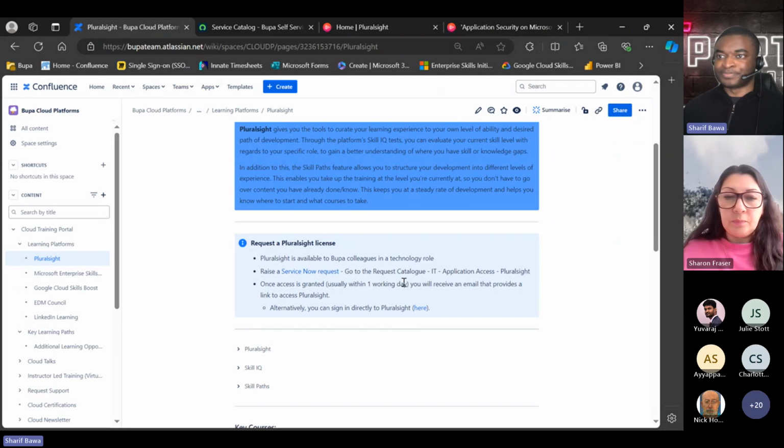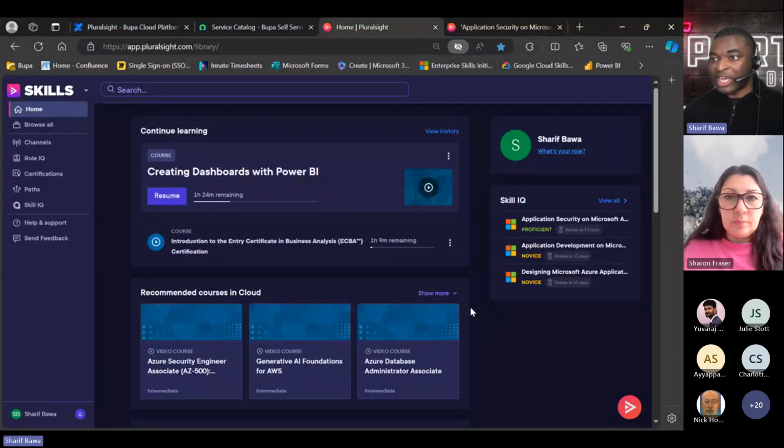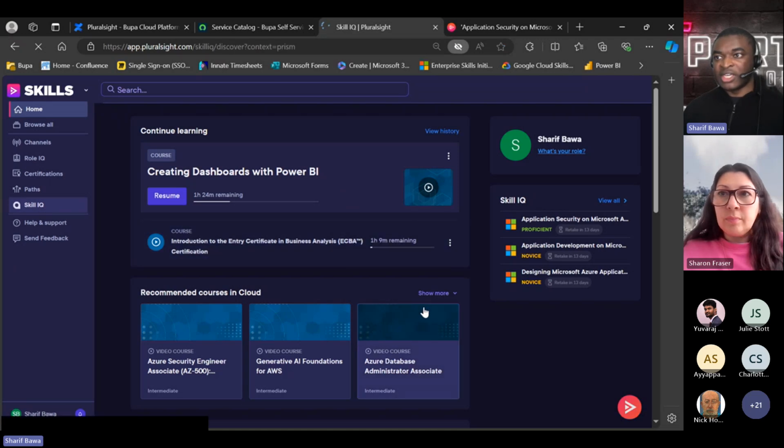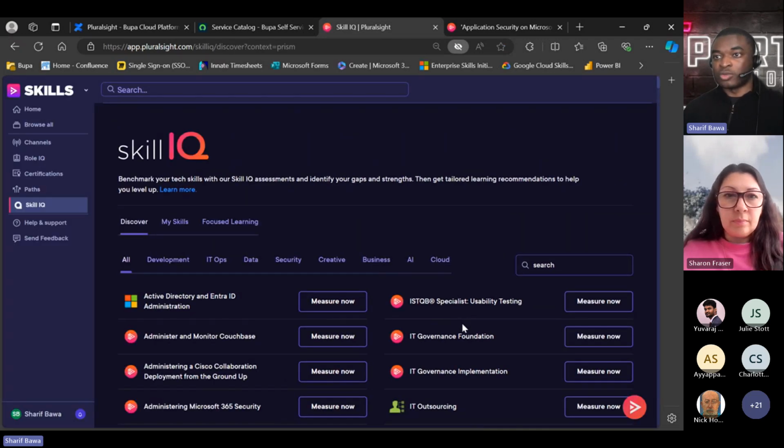You can just find your way around how to get started with Pluralsight, and you can sign in immediately. So moving on to Pluralsight, once you sign in, first thing you'll find is the home page. This platform gives you numerous tools to curate your learning experience to your own level of ability and your desired path of development. In particular, the skill IQ assessment here is used to evaluate your current skill level with regards to your specific role, and it also helps you gain a better understanding of where you have skill or knowledge gaps. So back over to Sharon, so we can go a bit more in depth with this tool.